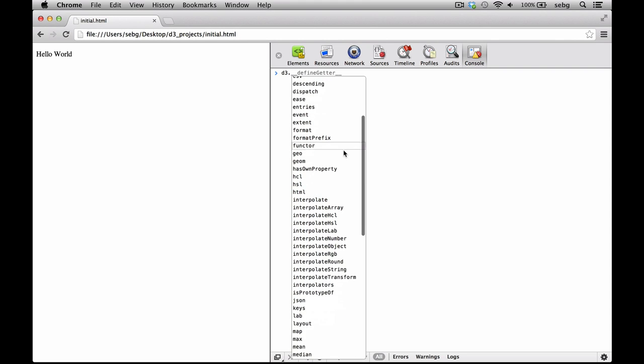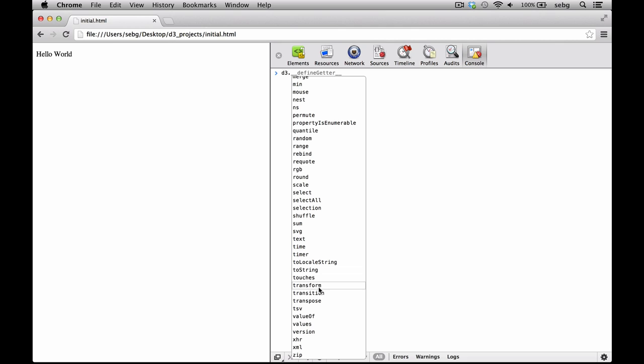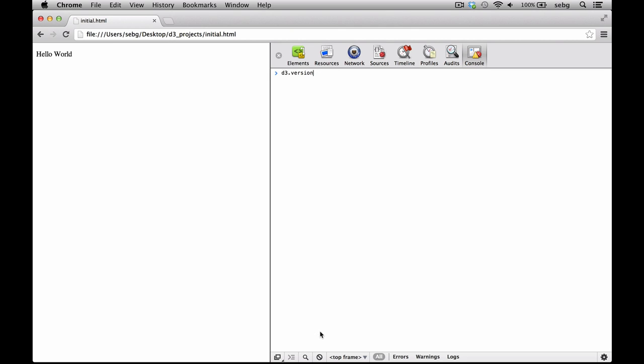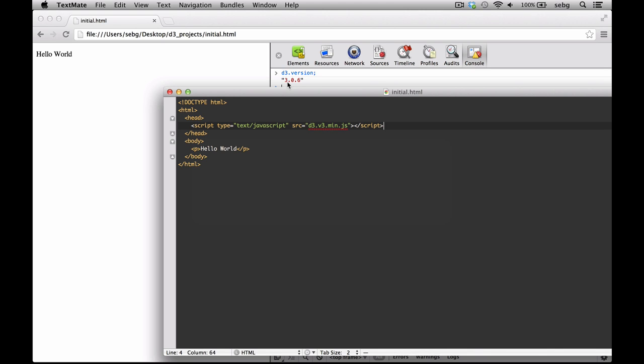If we put a period, then we'll see all the functionality that's available within D3. Near the bottom, you'll see version. You can click on that, and that will tell you specifically what version we are using. The latest D3 version that was released within a month or two ago was D3 version 3. And if you recall from the zip file that we downloaded, D3.v3, as well as the source.